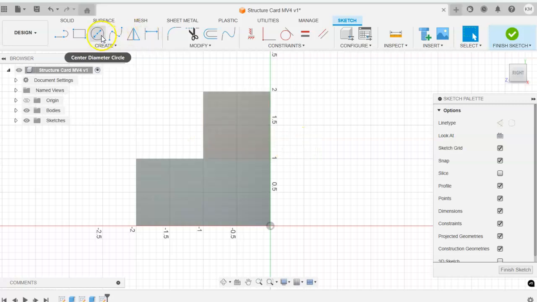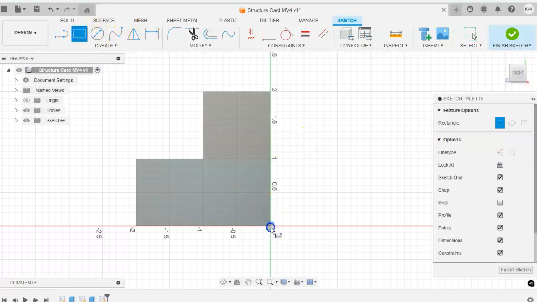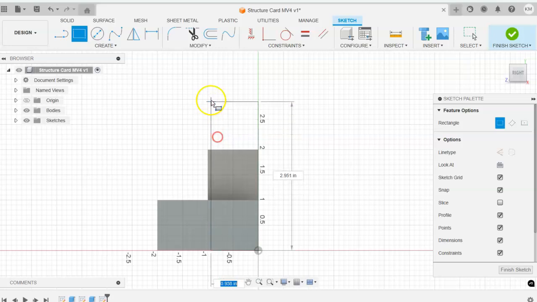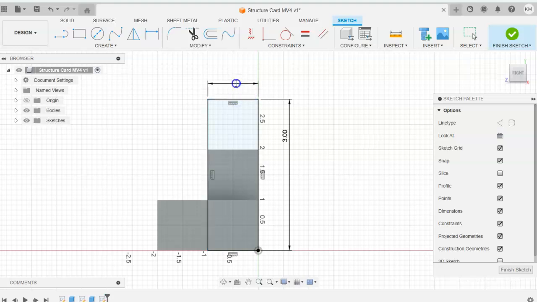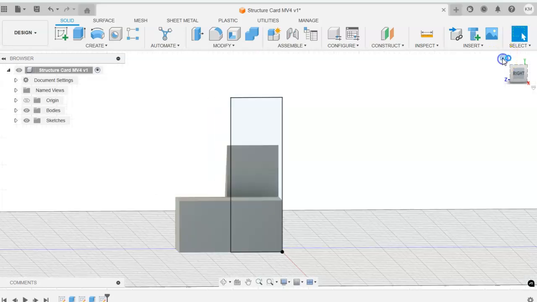So we're going to draw a rectangle starting at our origin. I'm going to zoom out a little bit. I'm going to create an even taller rectangle. Let's put some constraints on that. I'm going to make this a height 3. I'm going to make this a width of 1. And now I have a fully constrained rectangle because I started on my origin that is 3 inches by 1 inch. Finish that sketch.